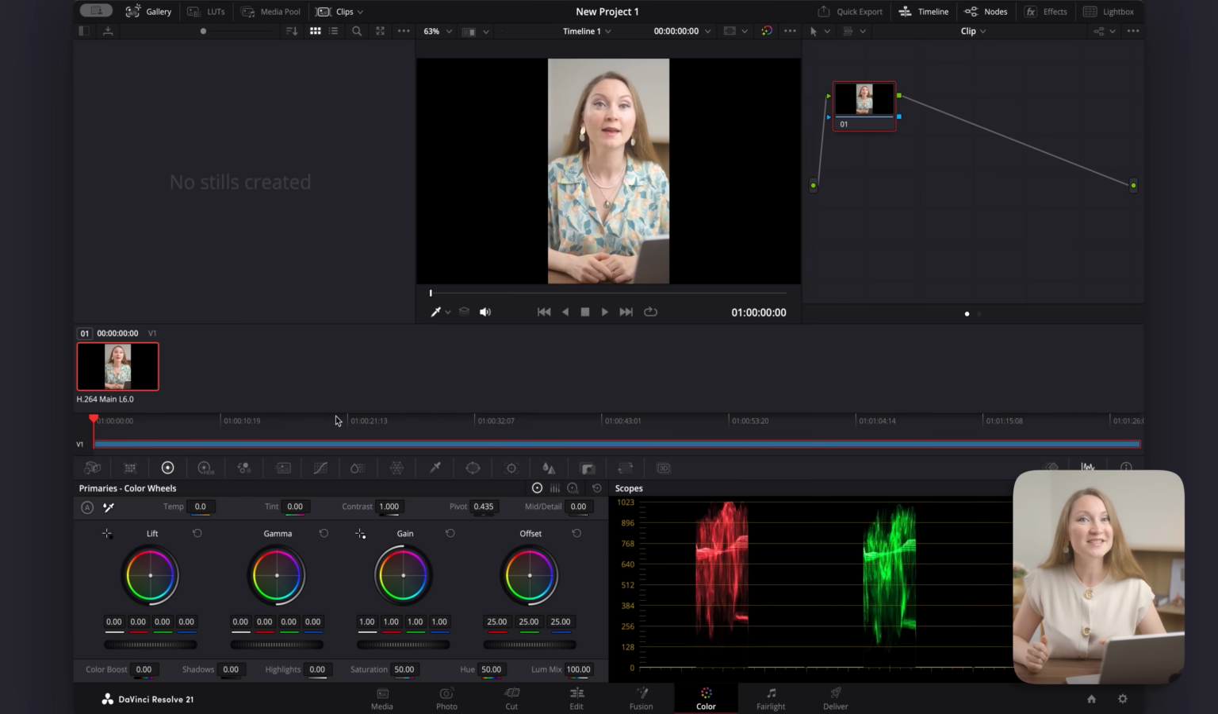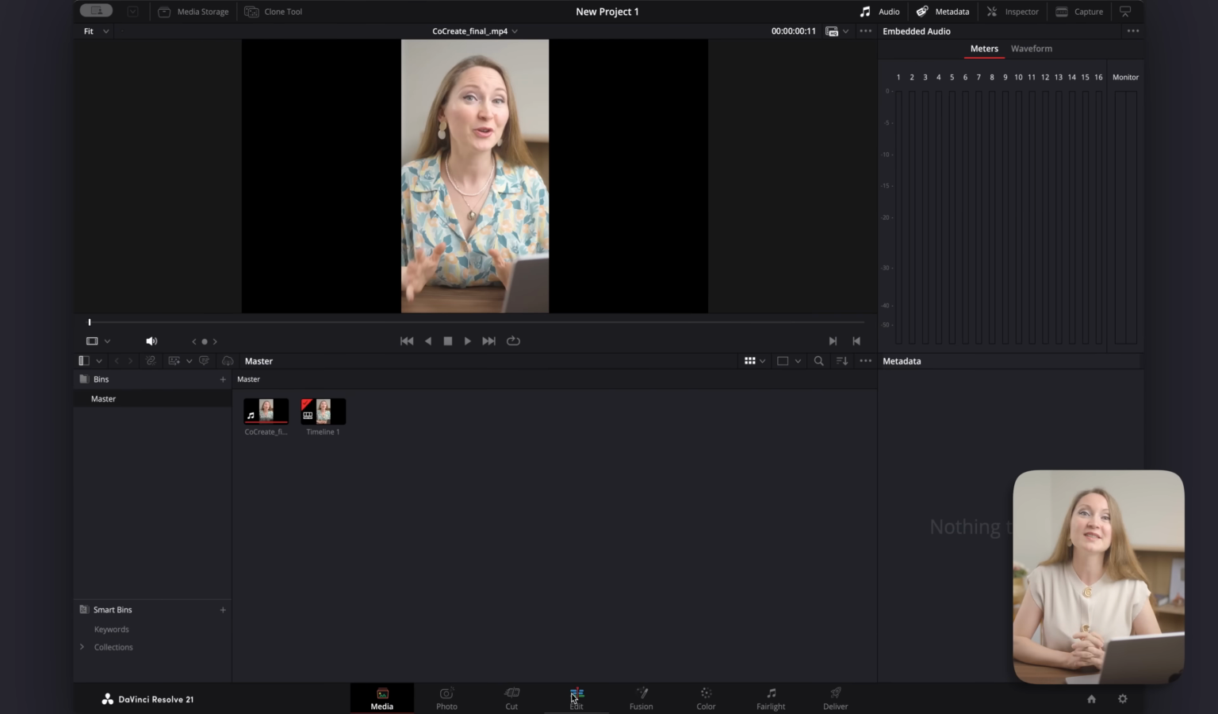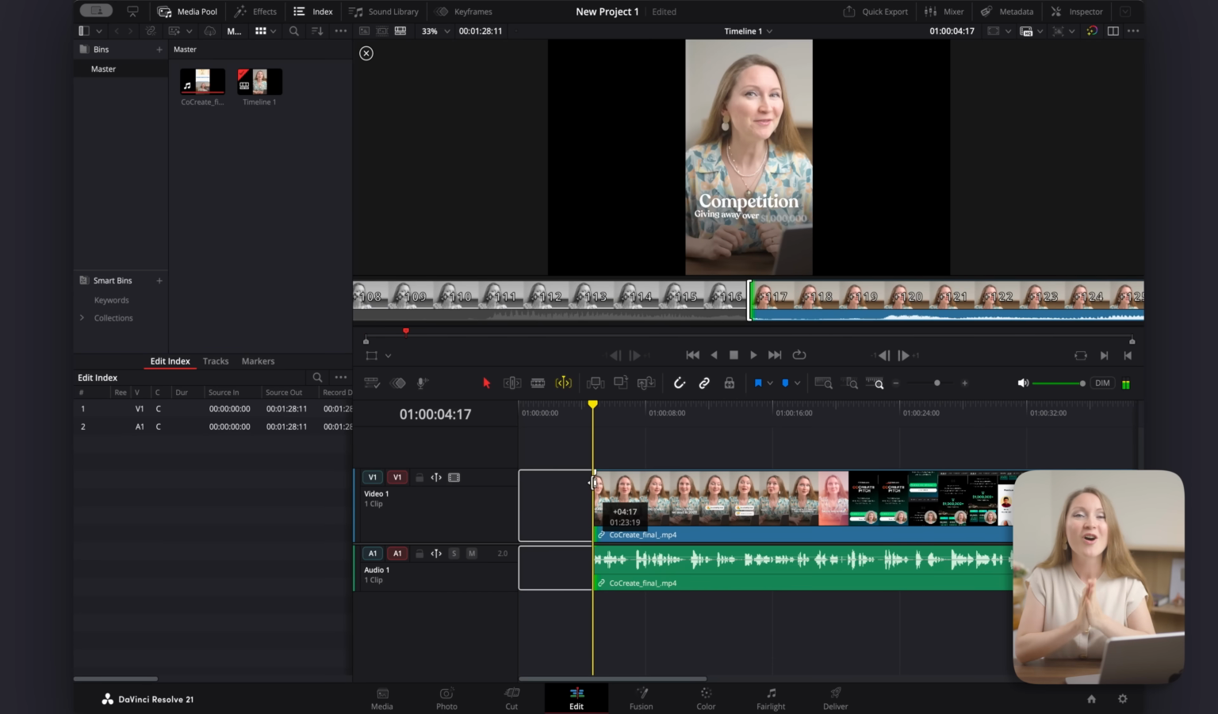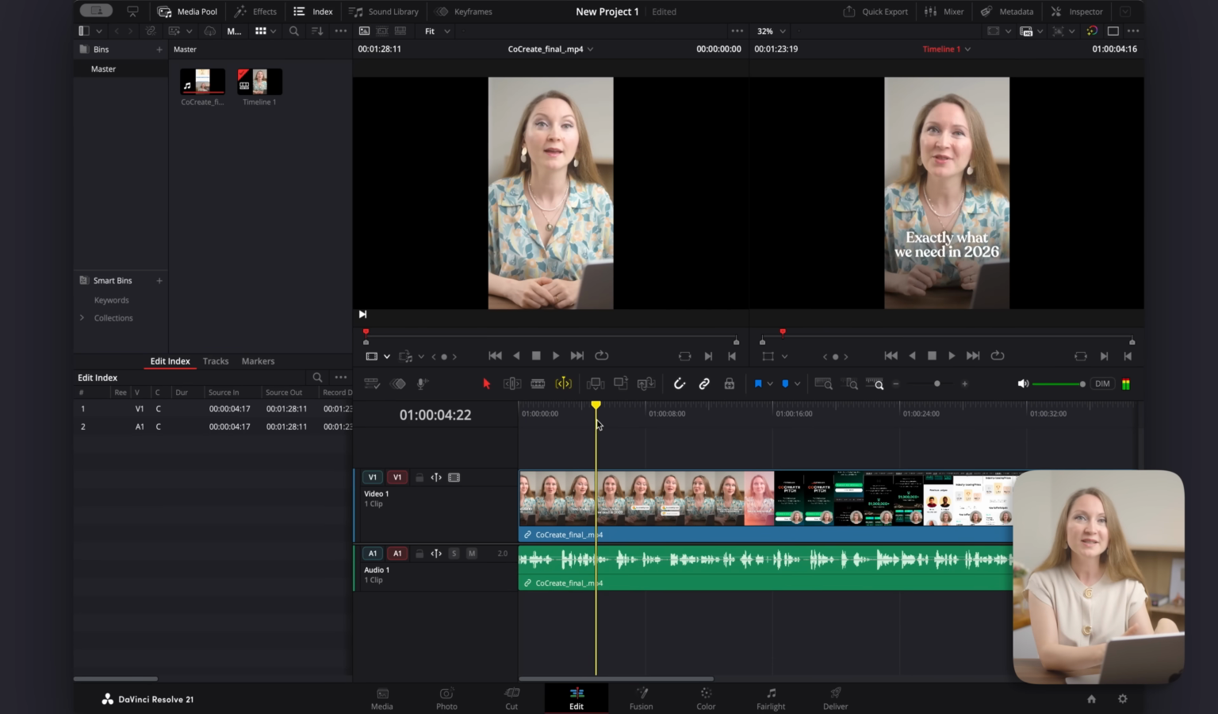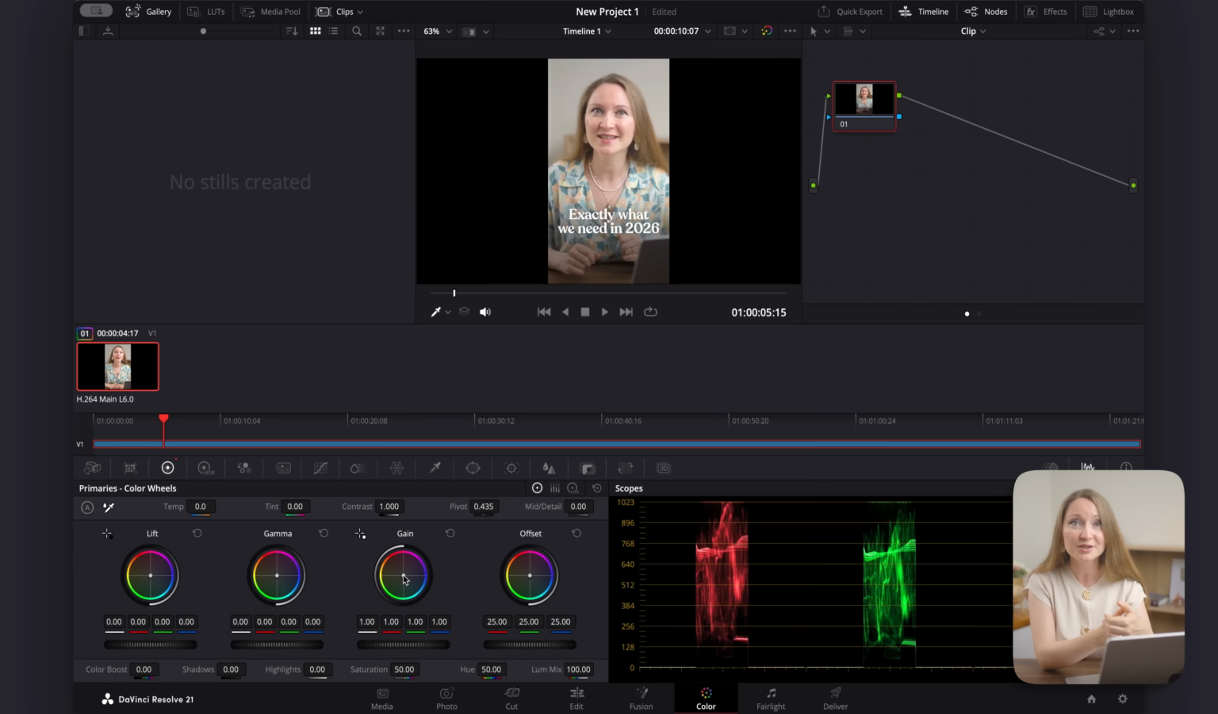So why isn't it number 1 on my list? Well, because it looks like the cockpit of an airplane. If you open DaVinci Resolve for the first time, you will see a very complex interface with multiple pages, panels, and settings. It's not something that you figure out in an afternoon. There is a real learning curve here.